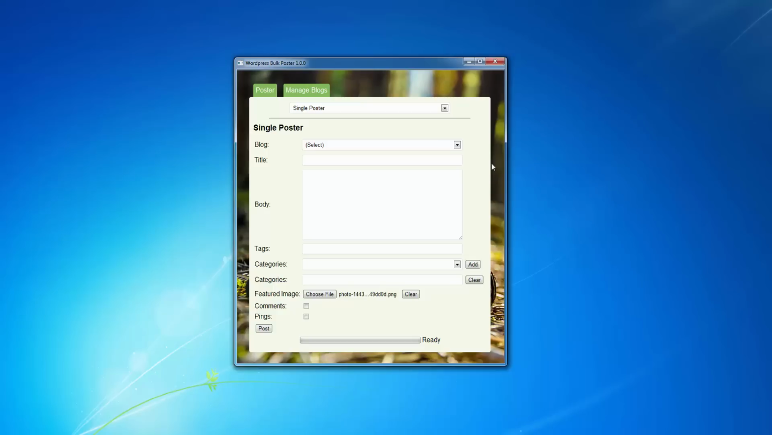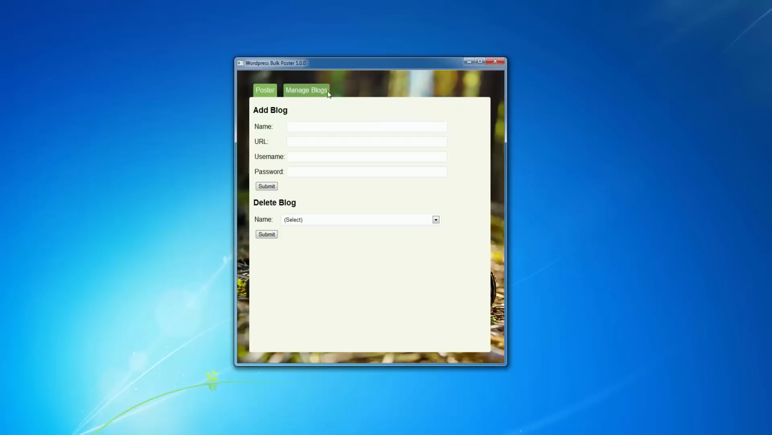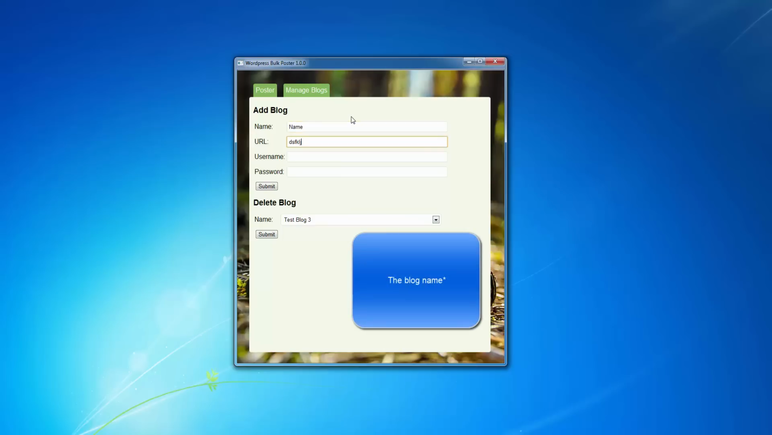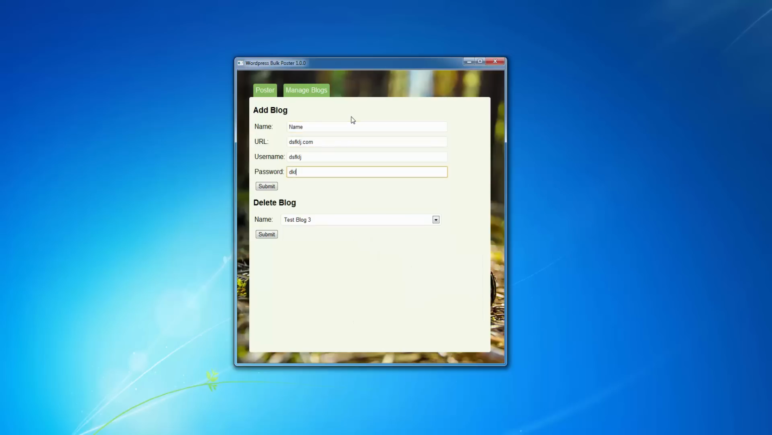Now let's take a more in-depth look at how the program works and what it does. For the sake of time, I've already filled out a few of the fields, and the rest I'll show you manually. First, we have the blog manager, so you can add and remove your blogs. I have set up 3 test blogs that we're going to be working with today. And so to add a new blog, you would just type in your name, the URL, the username, password.